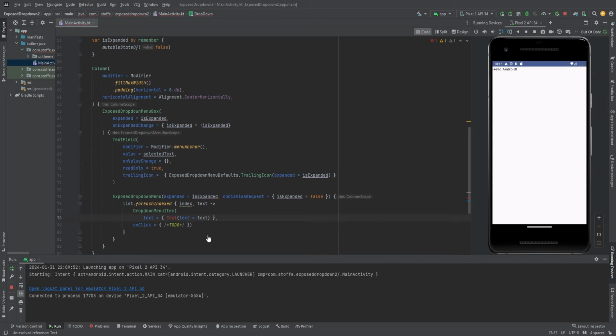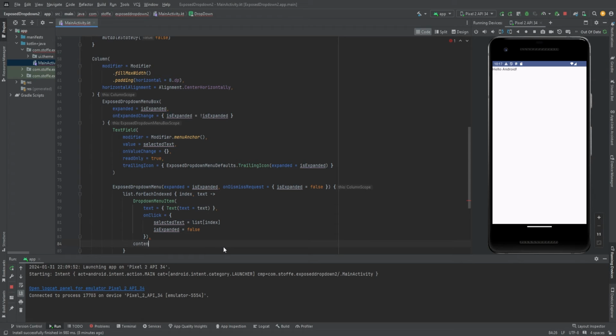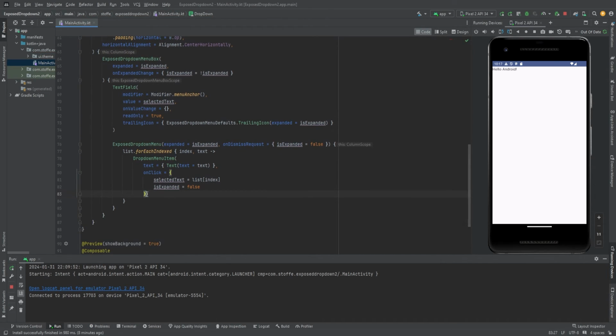And import this composable like so. Let's clean this up a bit. And when you click on this, we want to set the selected text equal to the number we're currently clicking on, and we're going to use the index that we get from this. So if I click on number 3, we're going to set number 3 as the current selected one. And also when we click on an item, we want to dismiss the dropdown, so isExpanded equals false. And then we're also going to do contentPadding. Let's see if I can write this correctly. ContentPadding equals, and we're going to use a default one here, ExposedDropdownMenuDefaults.ItemContentPadding, which is just some standard padding that they use here.